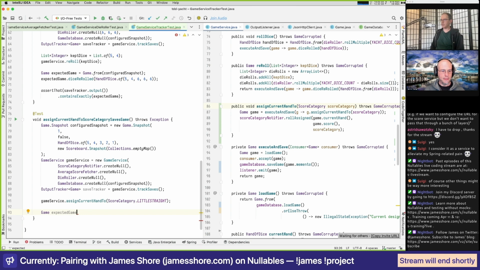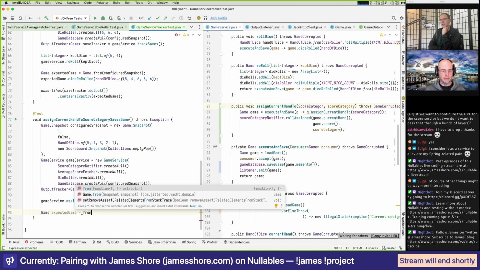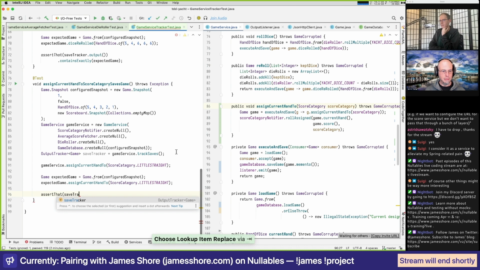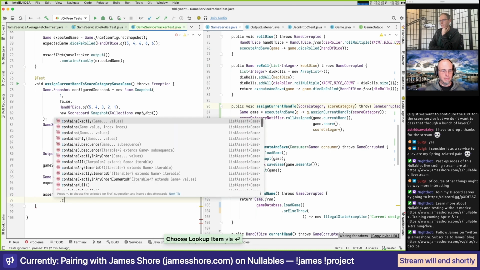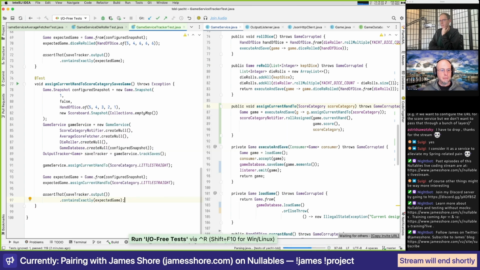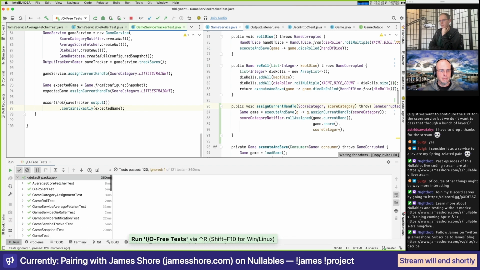Yeah, I guess it gets assigned to the scoreboard, doesn't it? Yes. So we'll need to... So it's the same thing, game.from the configured snapshot. And then we're just going to call assign current hand to on it, and that should be everything. Yep. I'm amazed that worked.